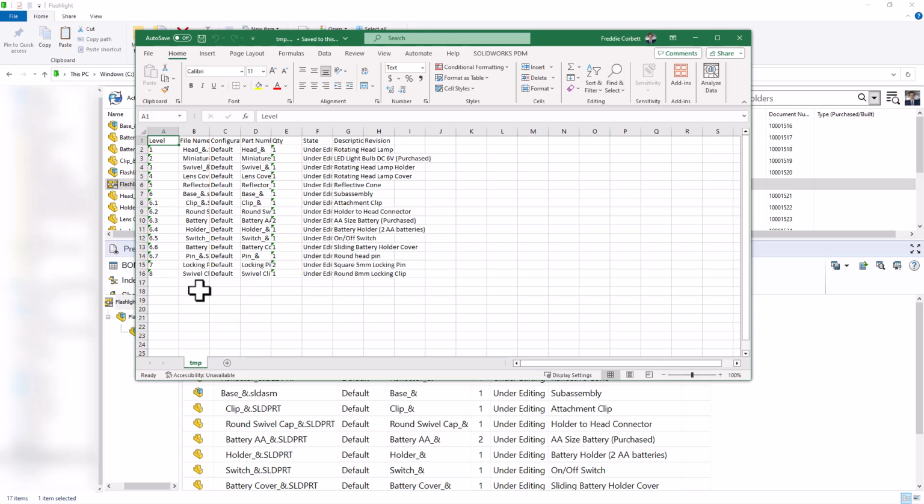So in this video, we were able to see how PDM automatically generates a bill of materials for our assemblies, which we can use to export to a CSV file.